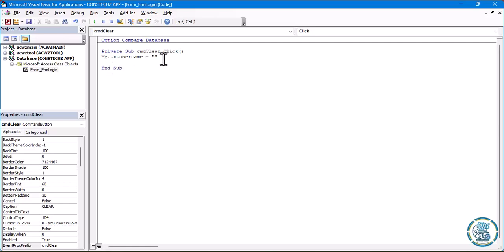So I'm going to copy this and paste. I don't like hard work. So here I'll write the password. That's the name I've given to it. So what happens is that when this button is pressed, the text box username should be empty, and the me.password should also be empty.